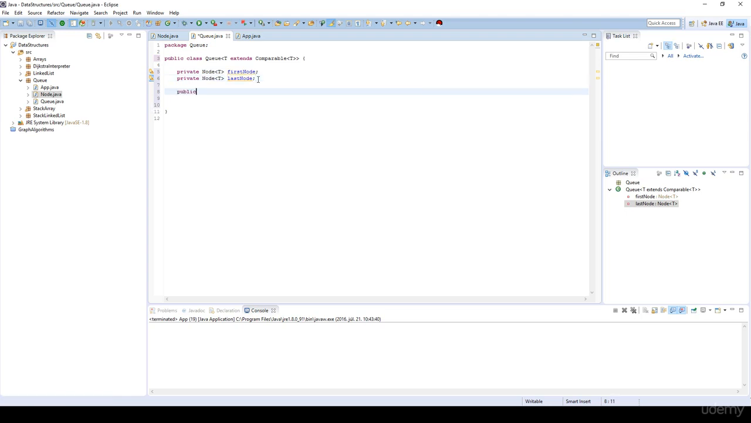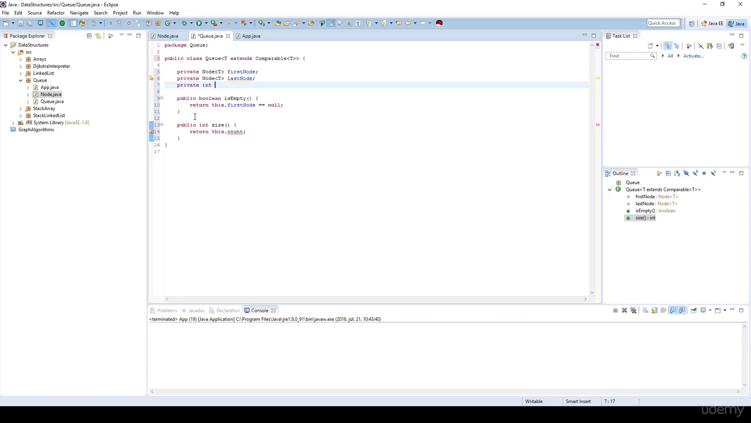So as far as the public boolean isEmpty method is concerned, I'm just going to return whether the first node is equal to null or not, because if the first node is null, it means that our queue is empty. Of course, what about the public int size? We just have to return this dot count. Okay, we have to create this count, sorry. Private integer count.